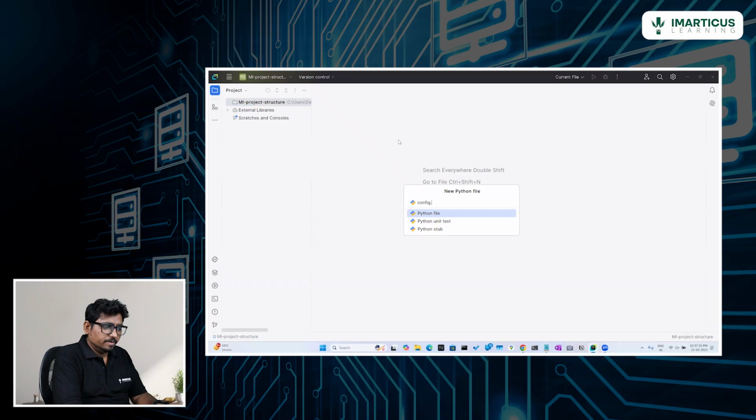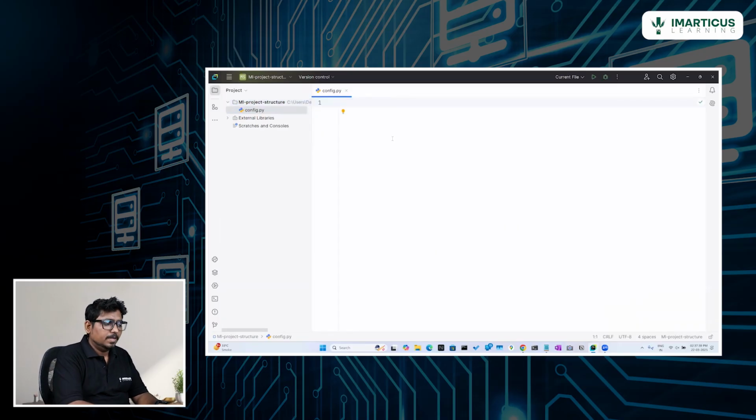No need to mention .py, just type config, enter. So now we have created a config.py file, and inside this py file you can mention your model, like which model you want to use, all the configuration variable. Okay, so as of now I will create one variable logistic, and whatever hyperparameter that we use generally.